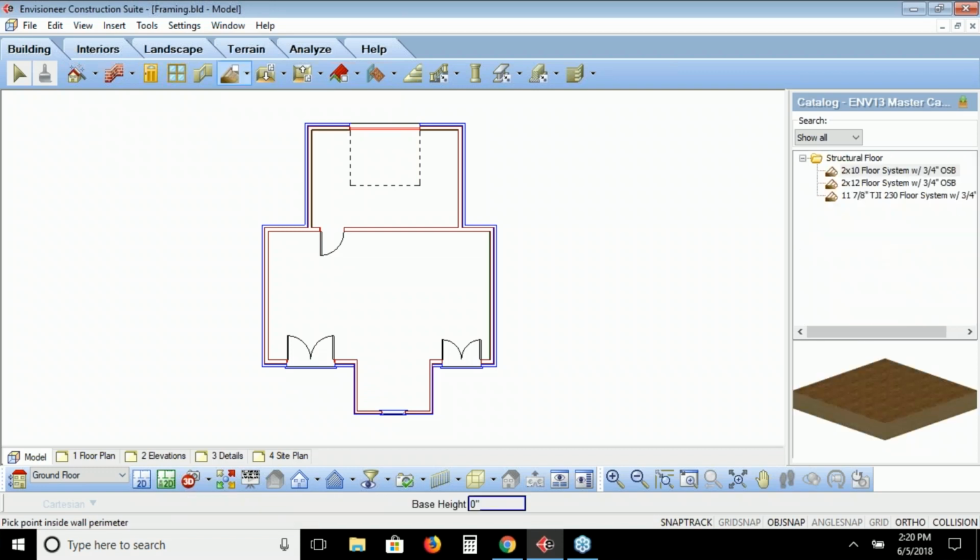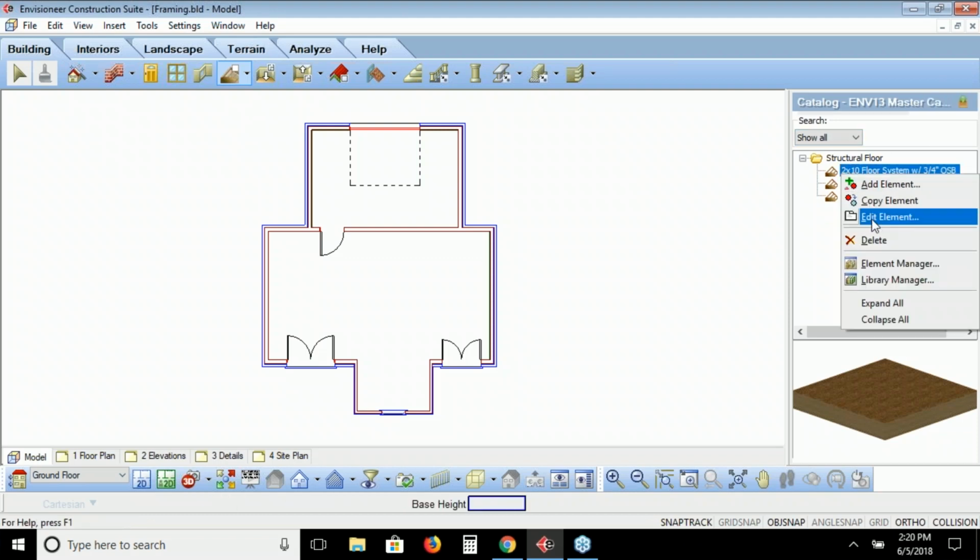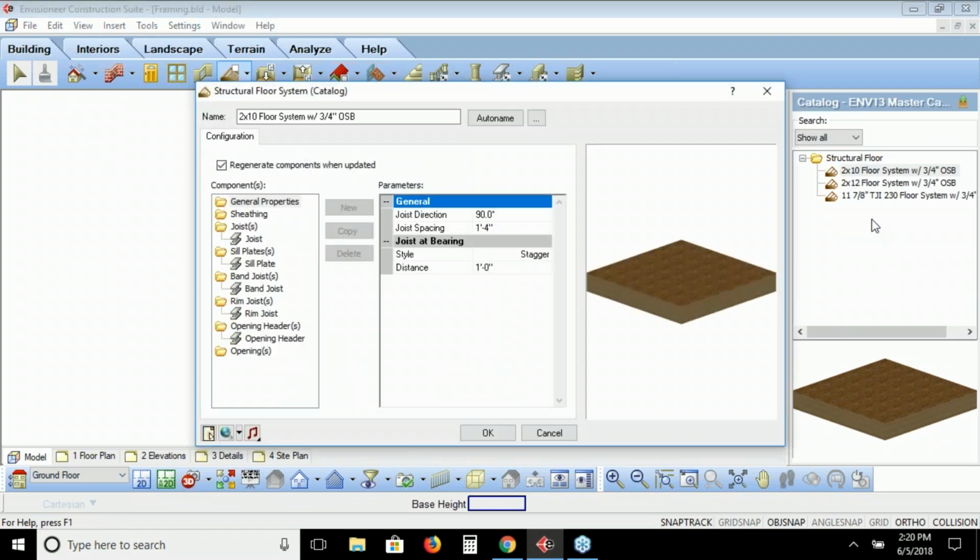Over in the catalog panel to the right, it'll show me my floor systems that are predefined. I'm going to click on the 2x10 floor system and then right click on it in the catalog and choose Edit Element, to bring up all of the information pertaining to that 2x10 floor system. In here, we spell out all of the different components that are going to make up that floor.